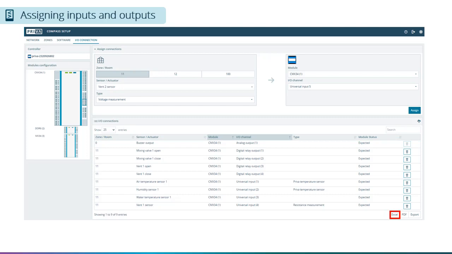Once you finish assigning your inputs and outputs, you can export the list into an Excel spreadsheet. This is useful if you want to bring your input and output list into a technical drawing. You can also generate a PDF file of the input and output list. Many installers print out the PDF and mount it on the inside door of the Compass panel.